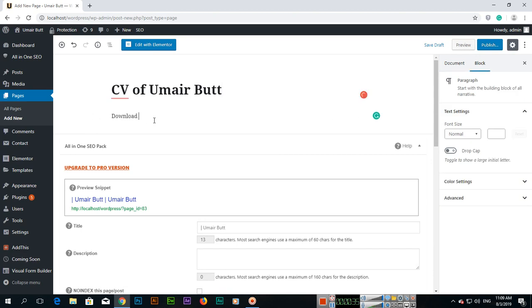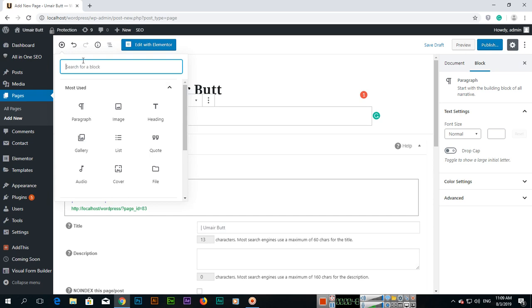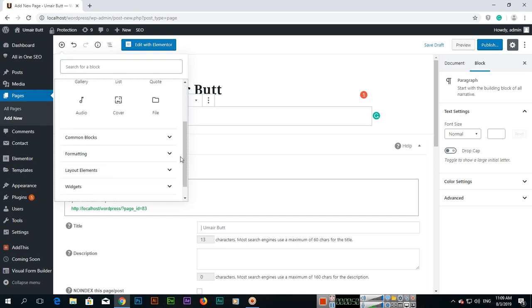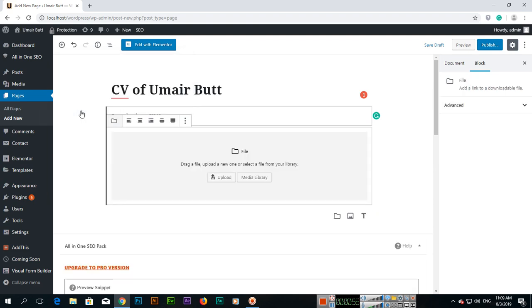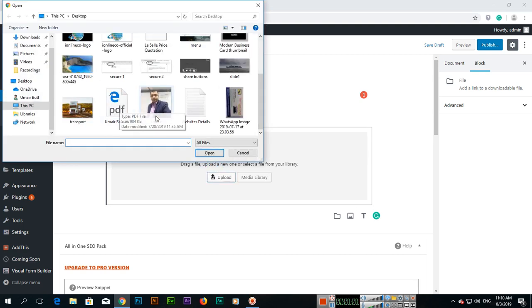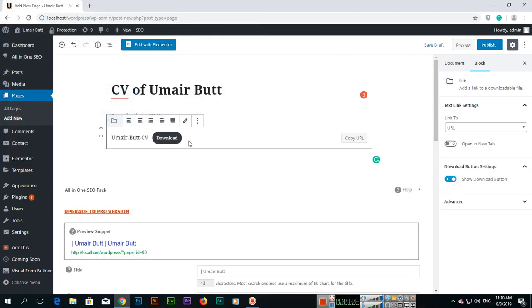Download my CV here. So the first option, you can upload the CV and users of your website, they can download that PDF file. So you can add a block here. You can see here in common blocks there is file option, or even you can search also file, upload, and now publish this page.